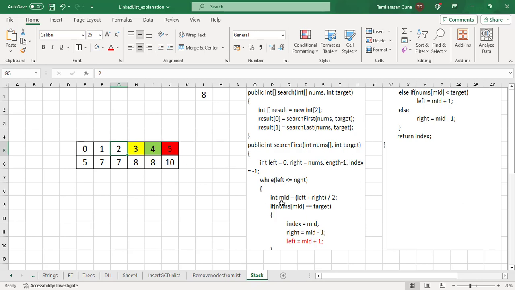After this, what I have to do? Nums of mid equal to target. Yes, 8 is equal to 8. The condition is true. If the condition is true, the mid value will be taken and stored in a variable called index. Initially, the index value is minus 1. Now I will be storing the value 4.